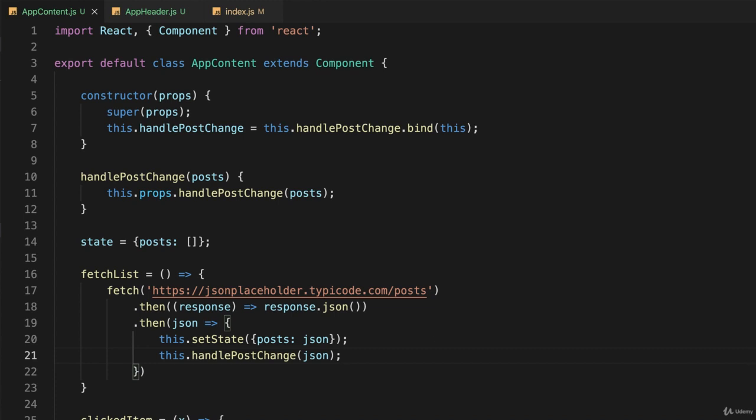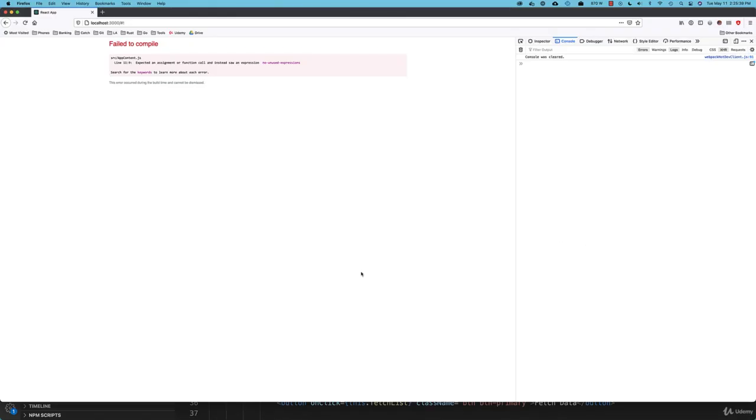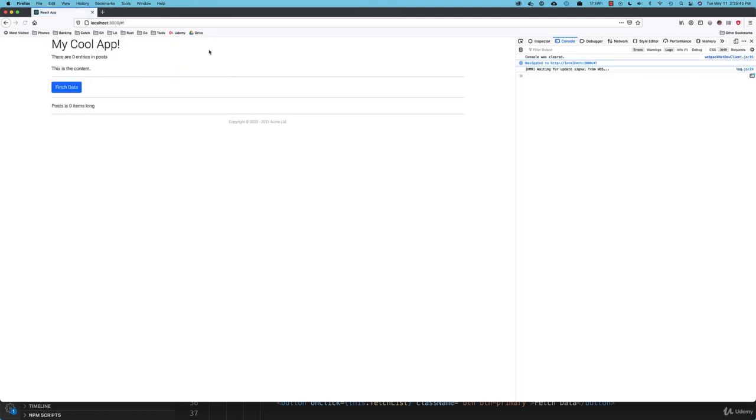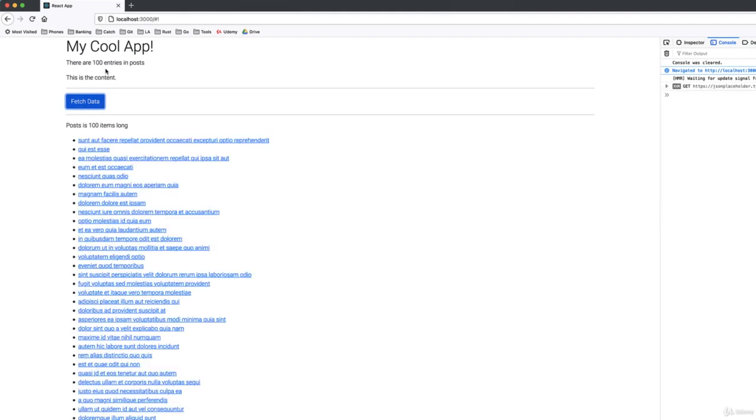So once we've done that, is there anything else we need to do? Well, first of all, let's go find out and see if this worked. So back to our web browser, and we'll reload this. It says there's an error, but that might go away. It did. So we have there are 0 entries in posts up here. That's in our header. And we have posts is 0 items long here in the app content. And now when we fetch data, this changed to 100 and that changed to 100.